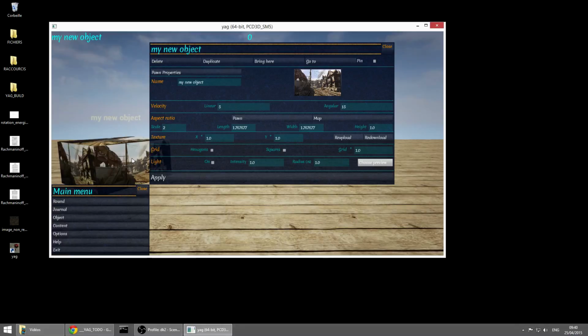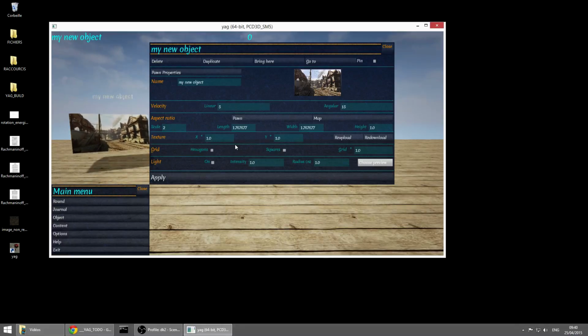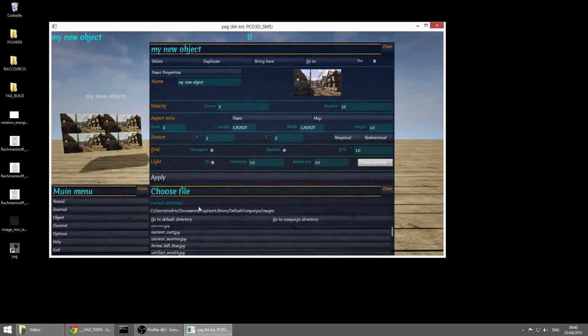Next is the texture section, which allows you to repeat the textures. For example, if I go to 2 here, then you can see that my texture is repeated twice. And if I go twice in the Y direction, then I get 4 copies of my texture. That can be used. Let us choose another image here.